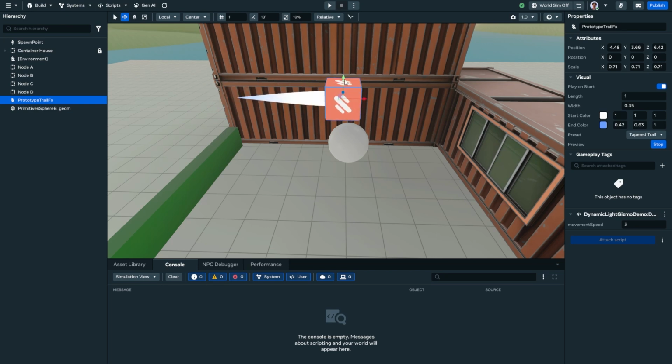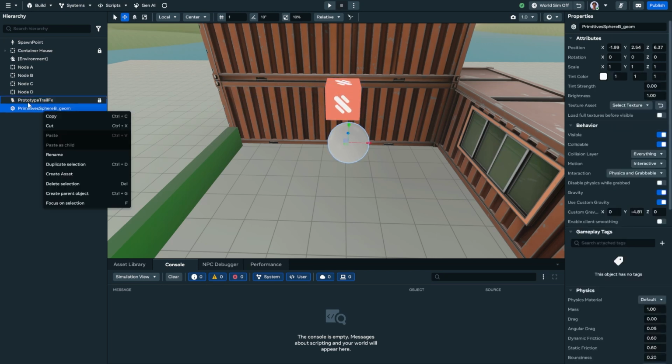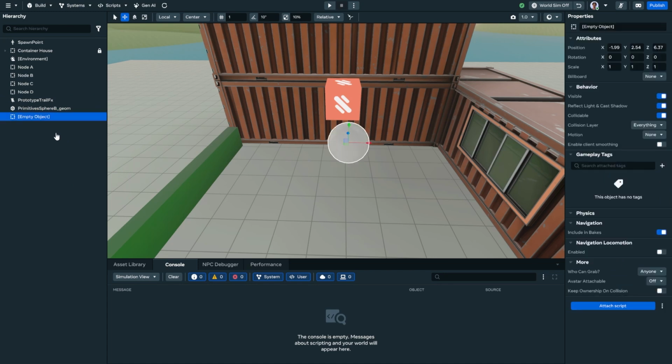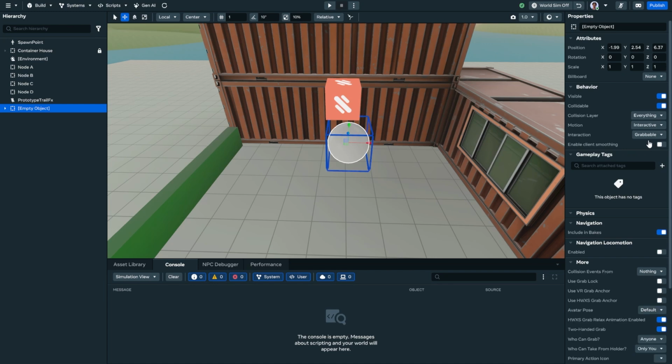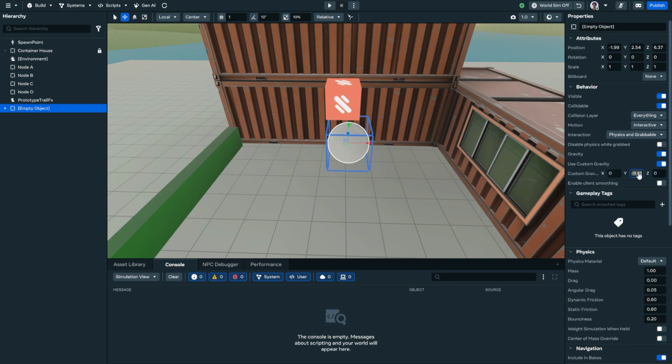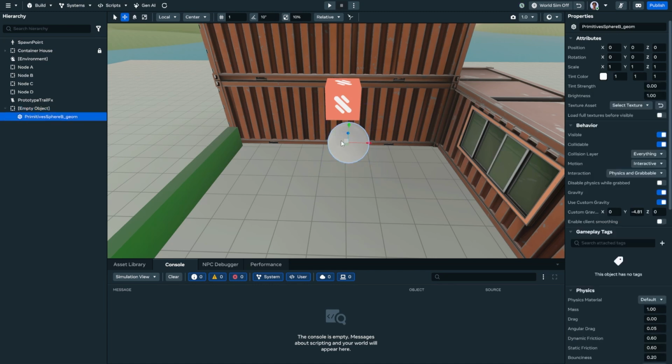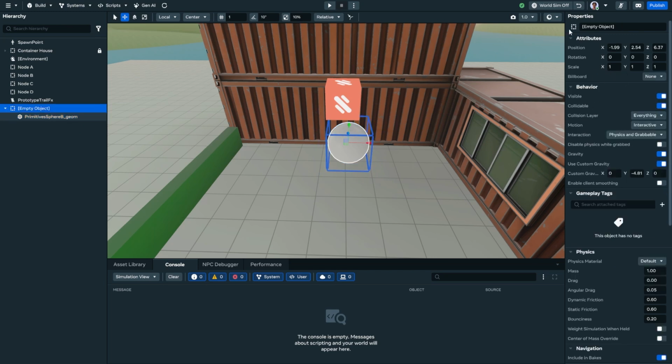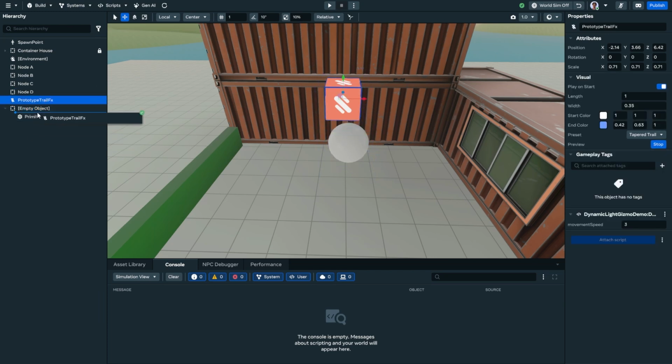But if we go ahead and right click on this new item, create a parent object, and then also set this parent object to physics and grabbable, with custom gravity. I just realized that because we are grouping it, the child object will lose its interactive properties. So it doesn't really matter what we set the behavior of this child object, because the parent will override those behaviors, and that's unfortunately how Horizon works. You can't have 2 different behaviors.